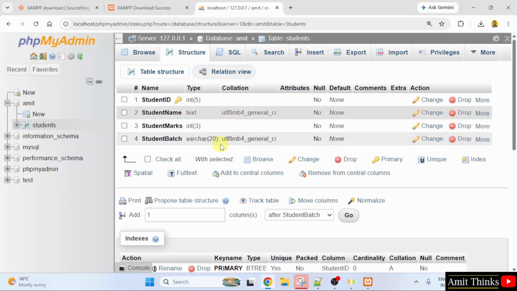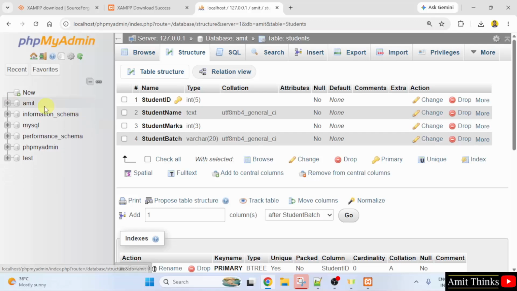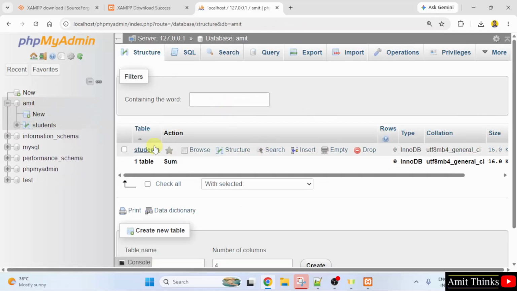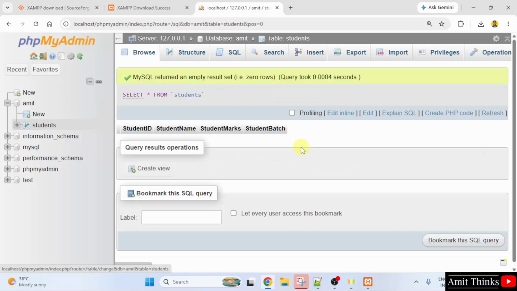Okay. So in this way, guys, we can create a new database. That is, we created an Amit database, and within that we added a table students. You can add multiple tables also. Okay, this is a table, and right now we did not add any records, so it is visible as empty, and this is the command.